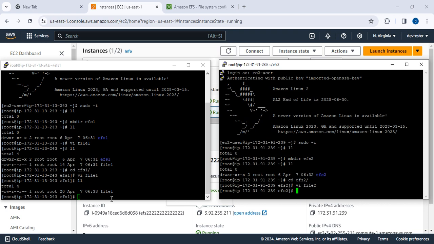Okay, so right now I have opened two EC2 instances. The first one is EFS 111, and I had created one directory, EFS file 1. In that EFS directory, I had one file, the file name is file 1. And in EC2 instance 2, I had created one directory, EFS2. In that directory, I have the file 2. Okay, just please remember this.